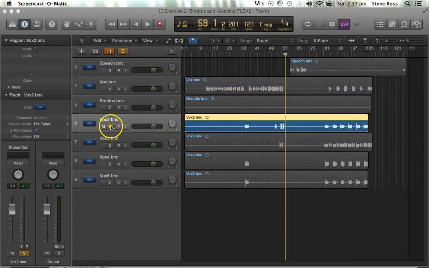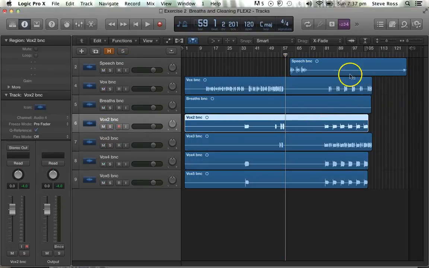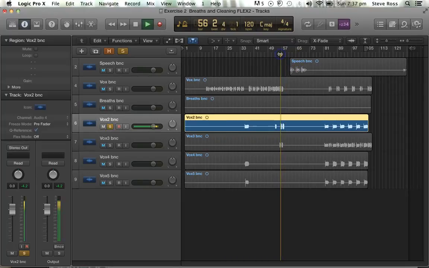Okay, so once all your tracks are bounced, they're going to look a little bit like this. And now we're going to get ready for the flex. I'm going to solo this track.